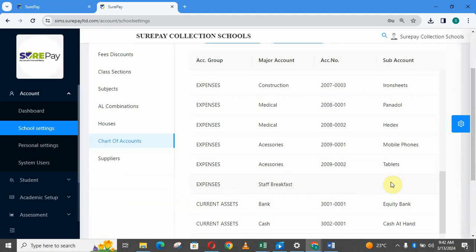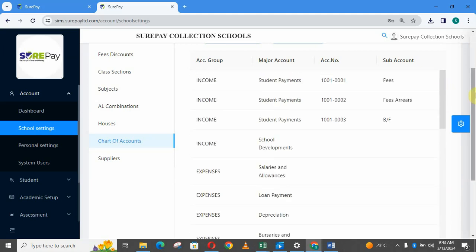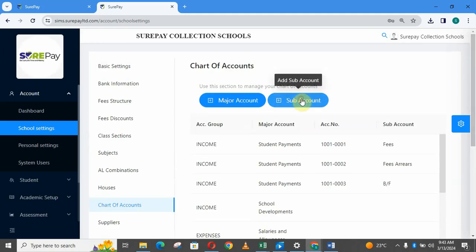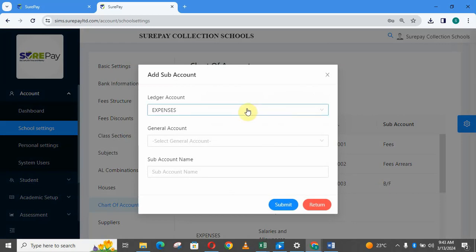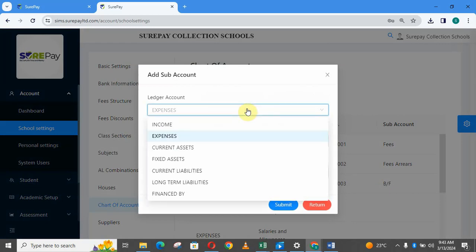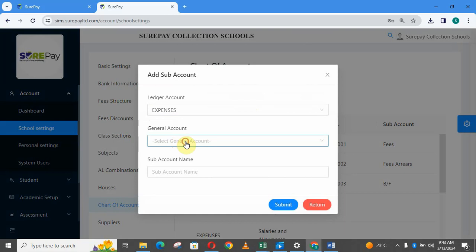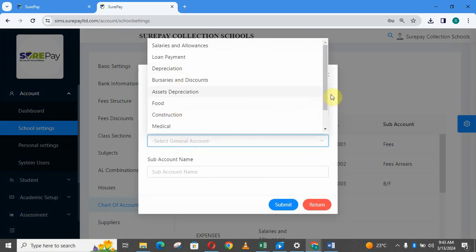on. So how do we create the different sub items to make up staff breakfast, which will again comprise together to be captured as an expenditure in our school? So we shall scroll up again and then click on add sub account. Then you click on the ledger account or the main group you want to work with. We want to work with income, expenditures. What is it? So we say we want to still work with expenses.